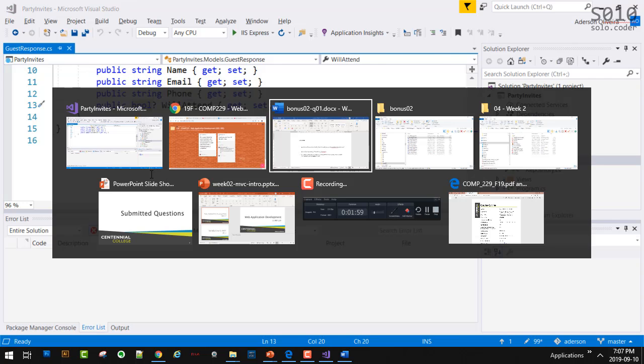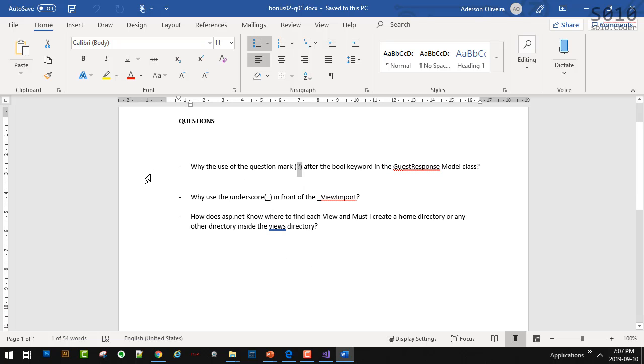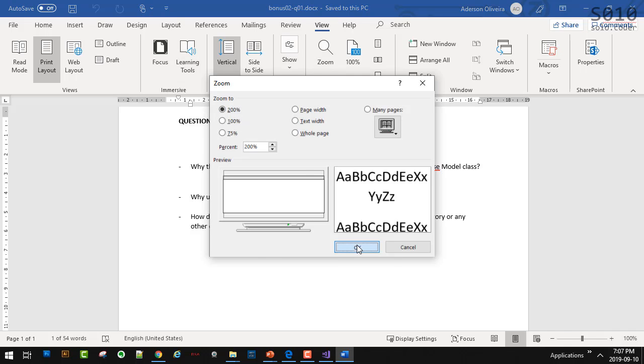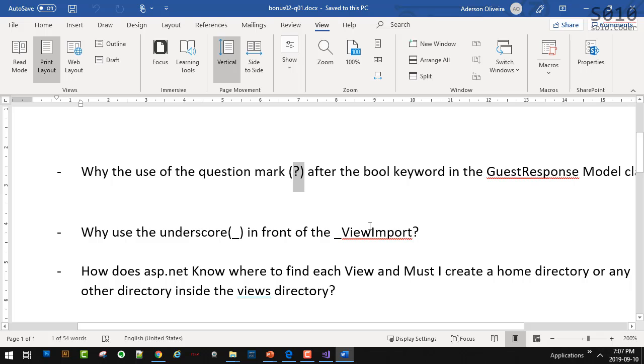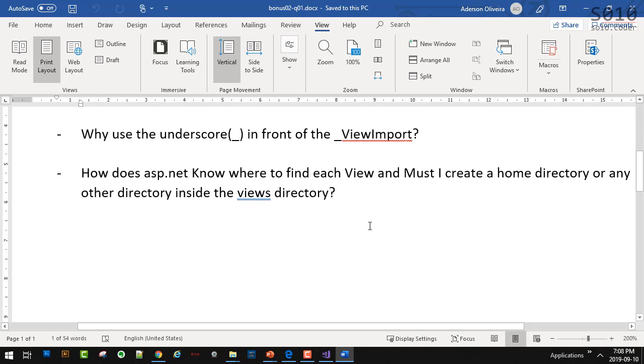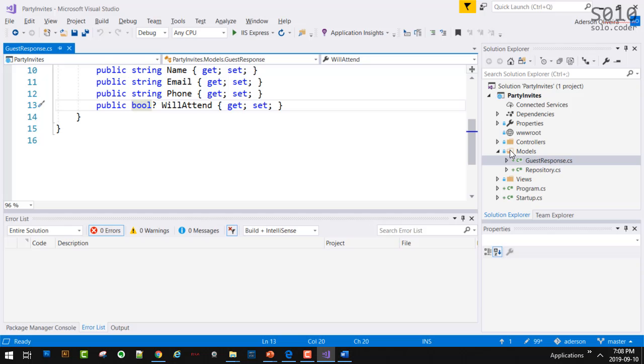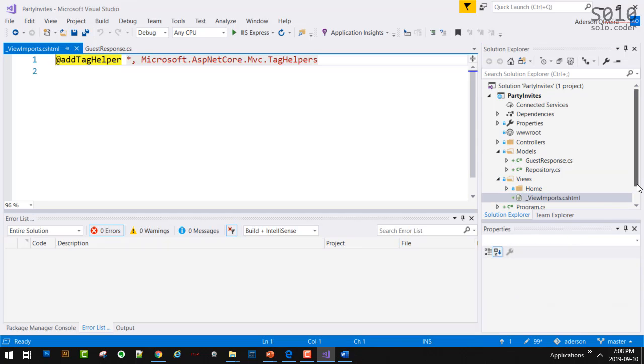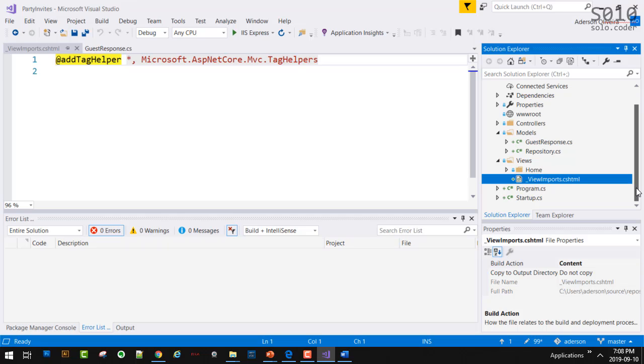Okay, so next one here. Actually, let me increase this font here. Okay, so why the use of underscore in front of view imports? So view imports, let's have a look here. Have a look at views, view imports. So from what you were able to gather about this application, who can give me a rough idea of what view imports is?